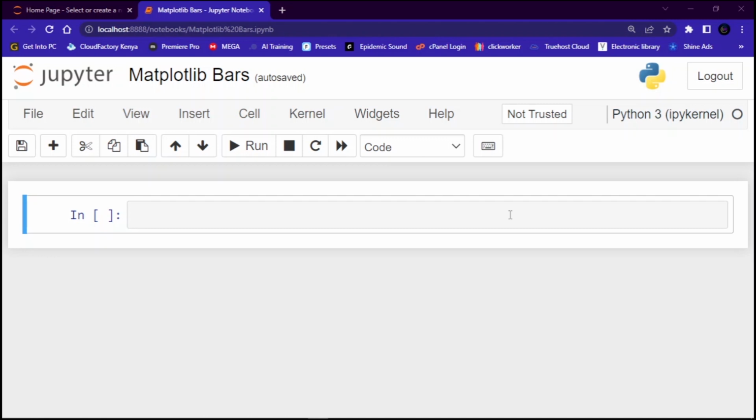So this is the last lesson on Matplotlib, and we are going to talk about the pie charts.